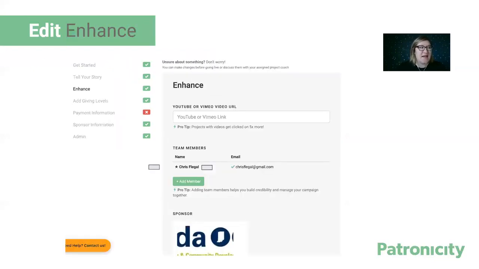Next, Enhance. The Enhance tab gives you the opportunity to add in some elements that will make your page stronger and more likely to receive donations. Video. It's worth noting that campaigns that have a video raise 70% more funds. The real power of the video is having community leaders speak on behalf of the project. This will lead them to bring their networks to the campaign.